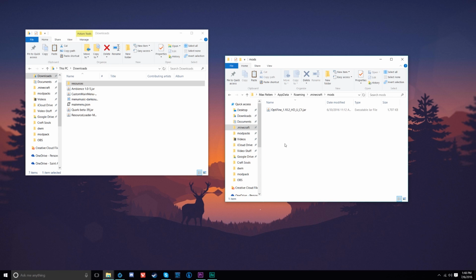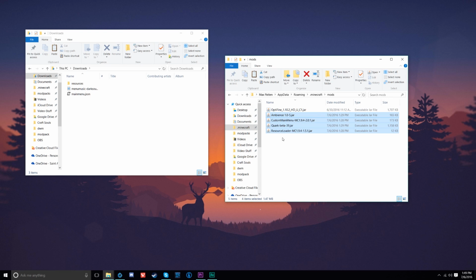So we're in our .minecraft folder, and we have mods. I already put Optifine in here, just because I like that. But let's throw in these 4 mods we downloaded.